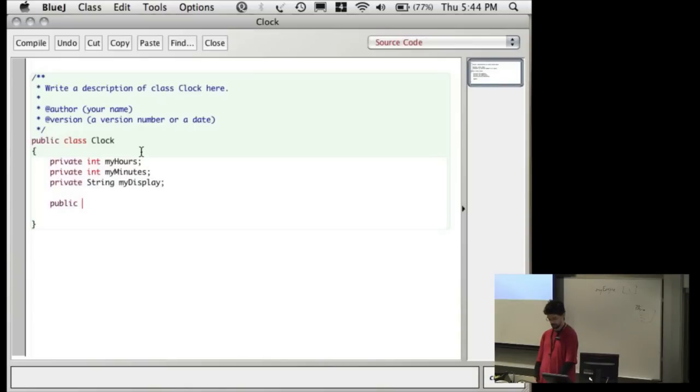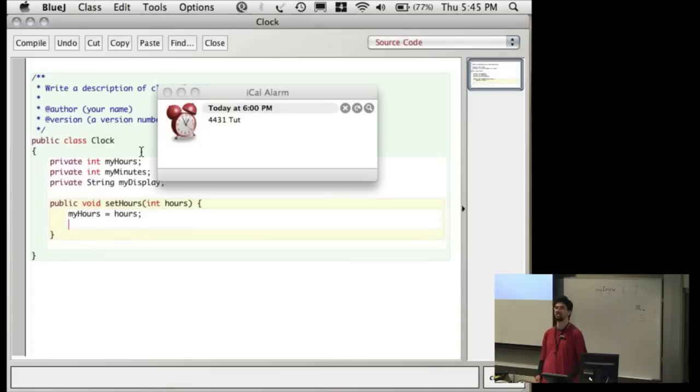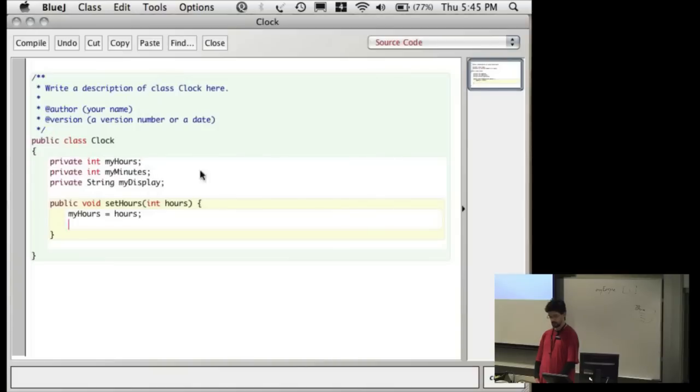Now if we had a public method, public void set hours, int hours, my hours equals hours. Right? Now that we've changed the hour setting of the clock, we need to actually update the display, and so we need to again say my display equals my hours plus colon plus my minutes, which is a really sloppy way of doing it.